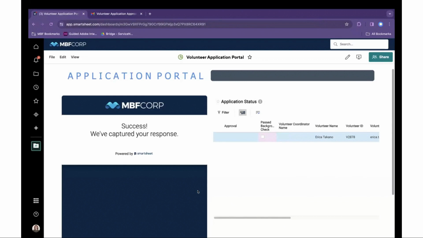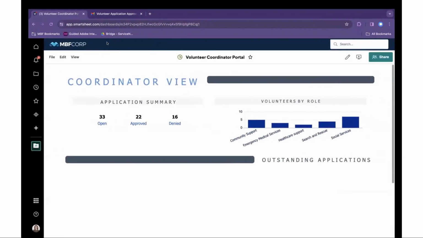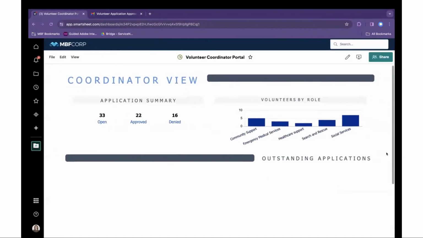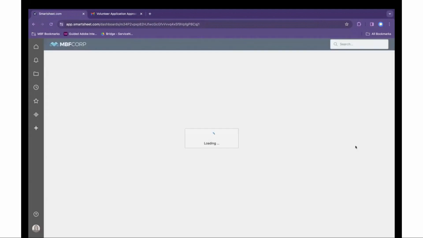So once we've submitted that application, we're going to switch roles here and take the role of a volunteer coordinator to approve this application. So jumping into the volunteer coordinator view, I am able to see all of the information related to the applicants.